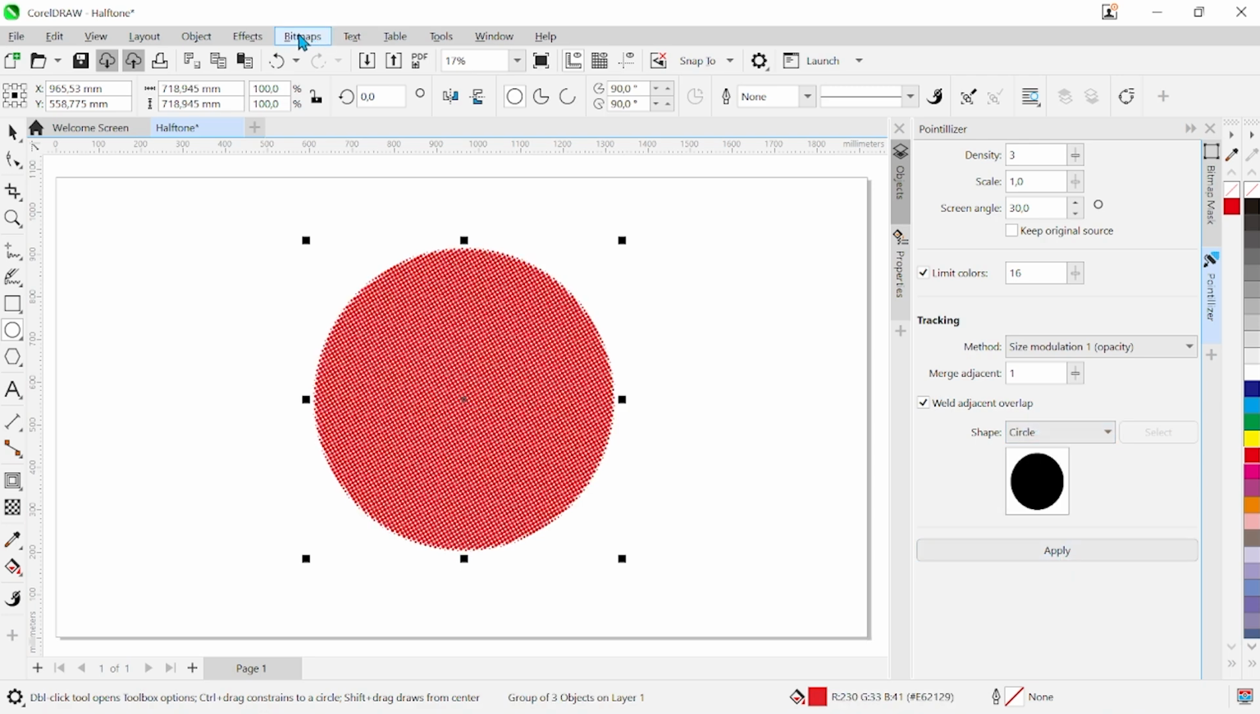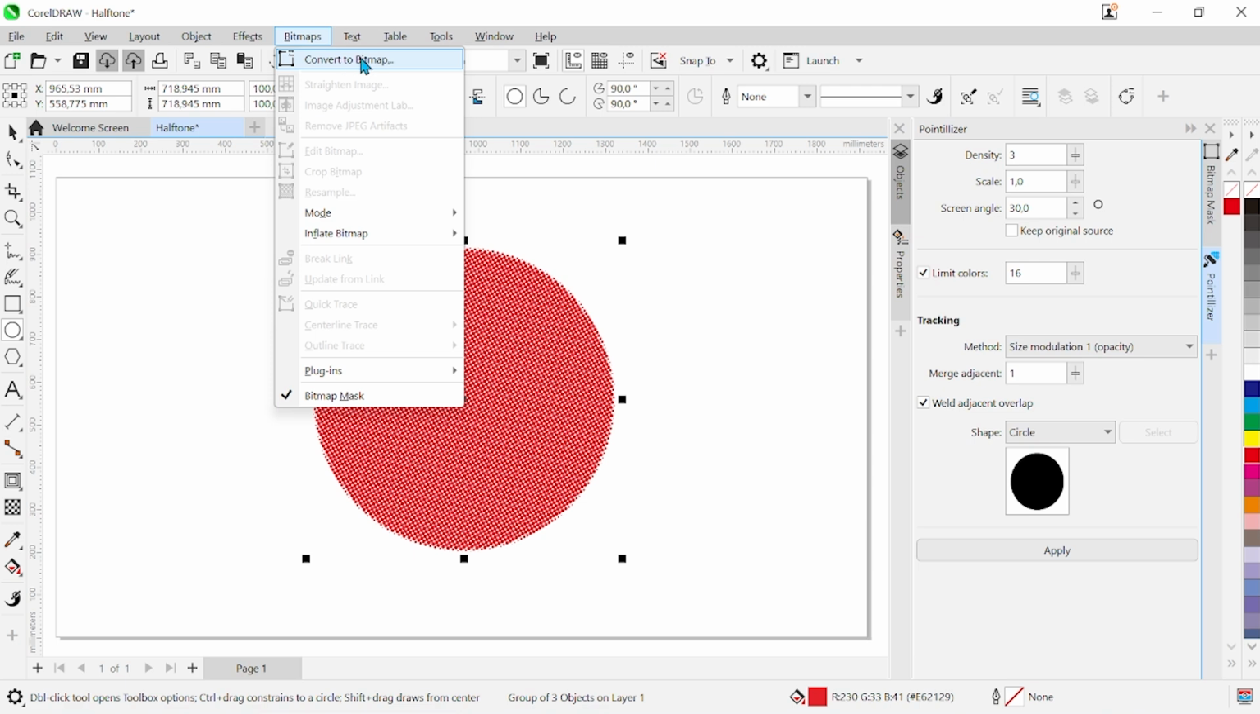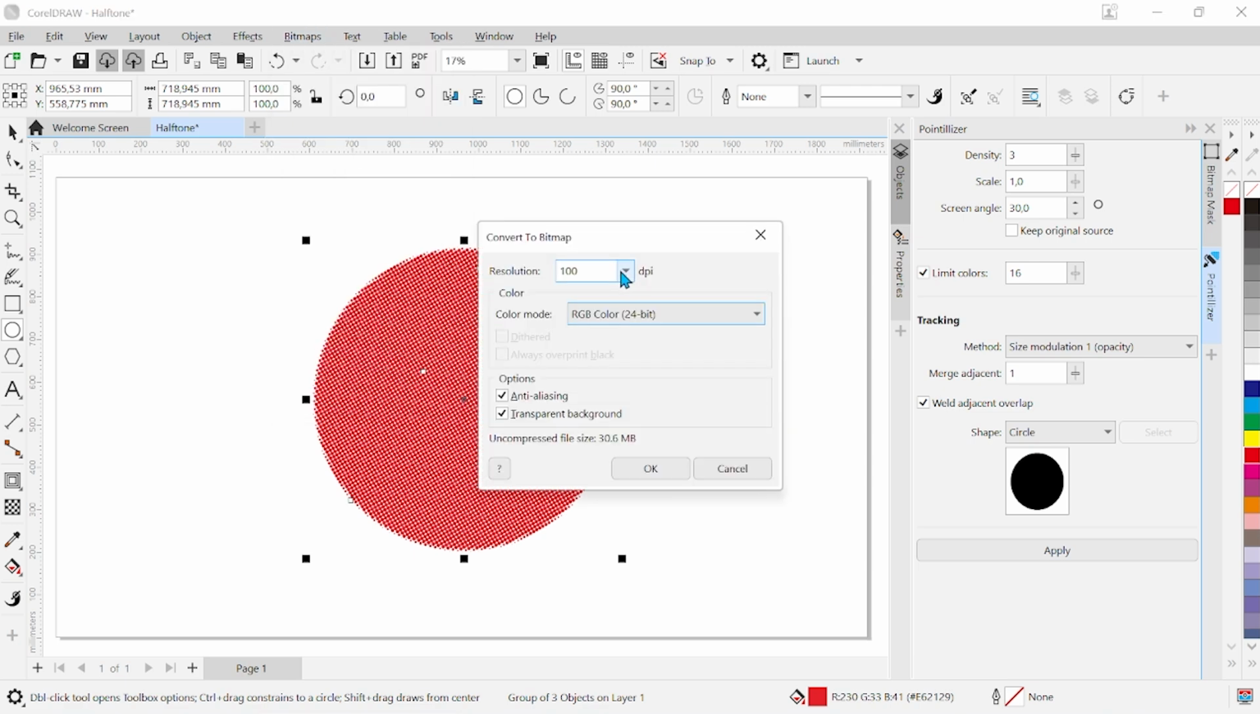Click Bitmaps on the top menu and select Convert to Bitmap. Change the resolution based on your needs, for example 300 dpi for better quality. Change the color mode, for example CMYK color for print-ready output. Click OK to confirm the bitmap conversion.